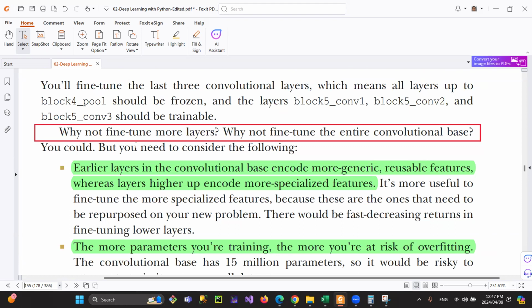Why not fine-tune more layers? Why not fine-tune the entire convolutional base? If we fine-tune the entire convolutional base, then what is the use of using a trained convolutional base? We want to reuse those filters, those feature maps. We don't want to invent everything from scratch. Earlier layers in the convolutional base encode more generic, reusable features, whereas layers higher up encode more specialized features. That is one of the reasons.